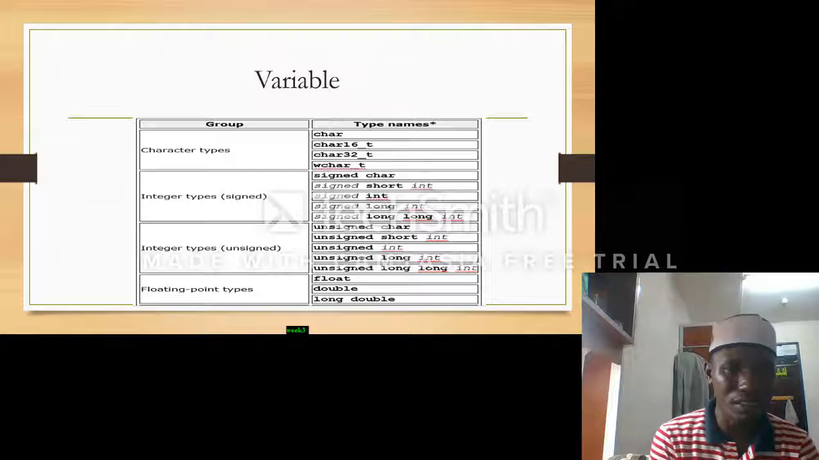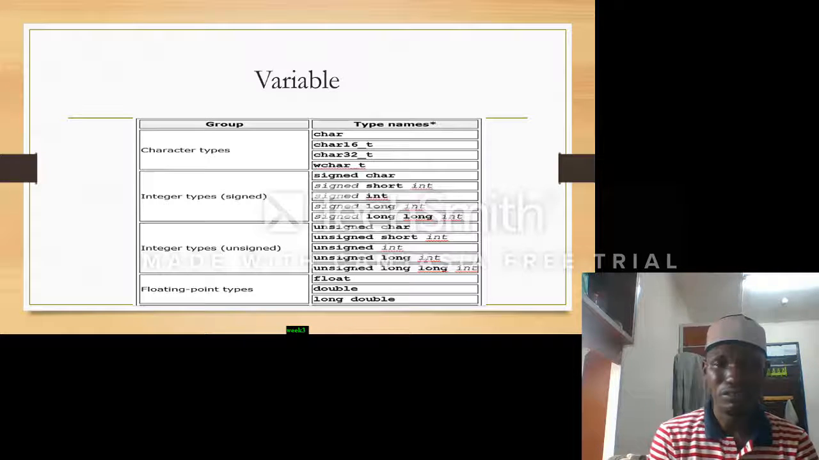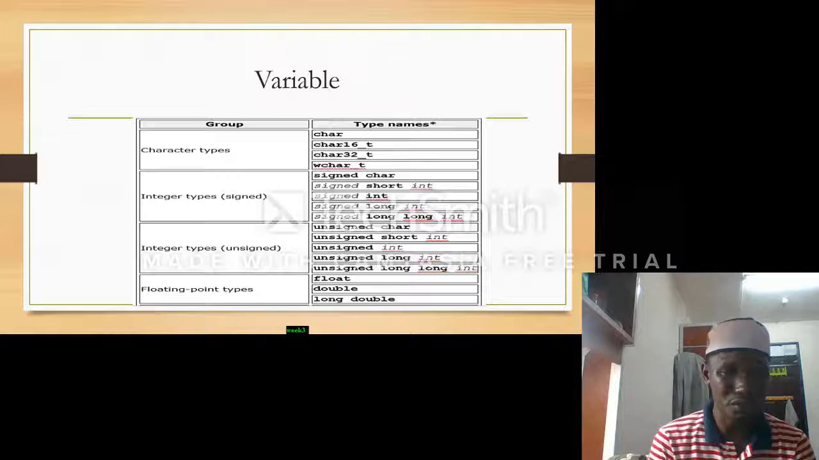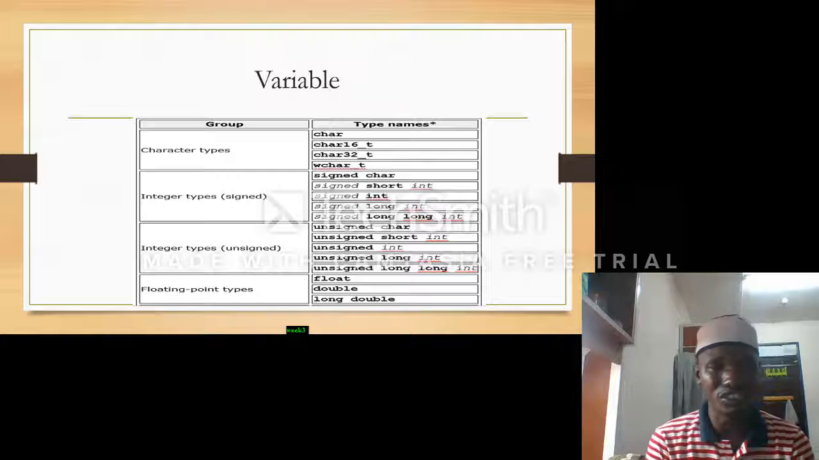We have the normal char that I just mentioned. We have the char16_t. We have the char32_t. We have the wchar_t. All of these have to do with the sizes of the characters in the computer memory. Okay. Then for integer, we have 2 different categories of the integer type.